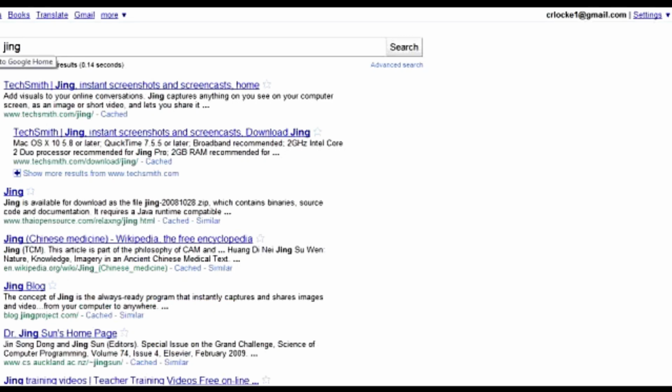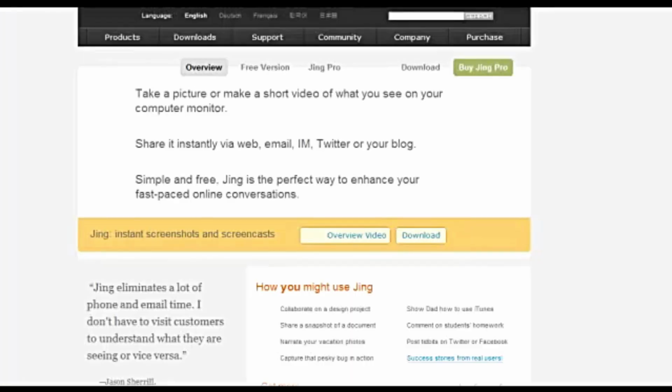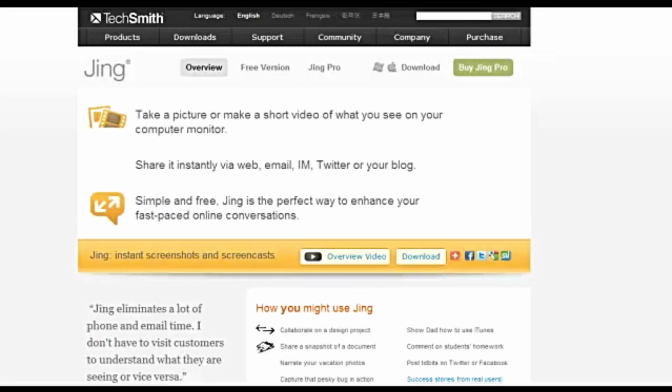It's Jing Project. This is actually made by the same people who make Camtasia. Camtasia is another really good screen capture and recording software. It's about $299, I think, but you can get a free trial. Oh, I think it's a 30-day free trial actually. So I recommend you download that if you can.